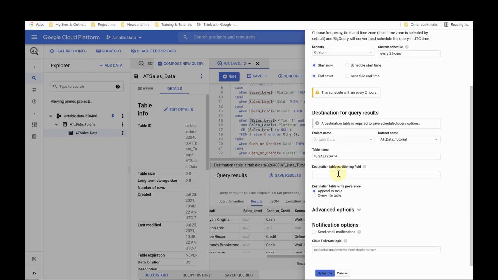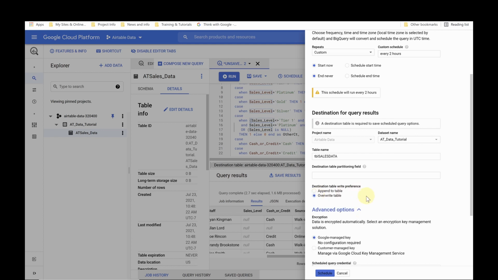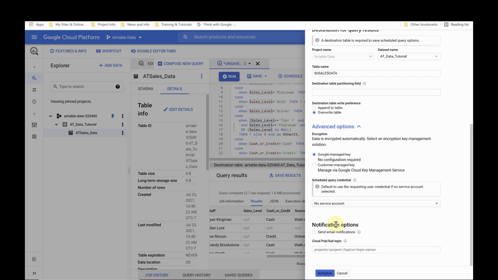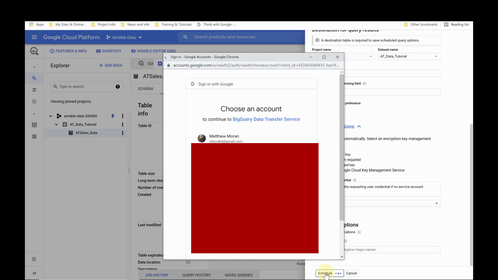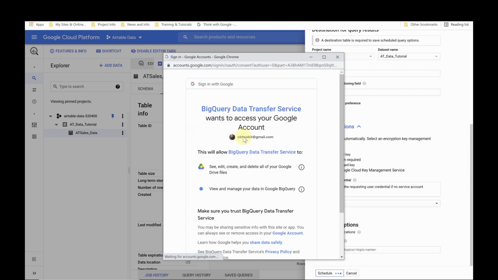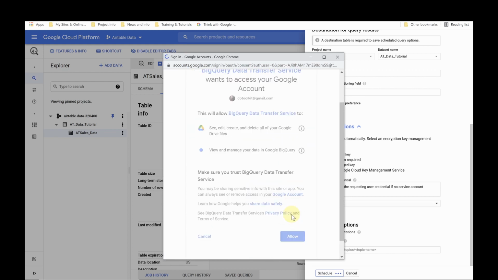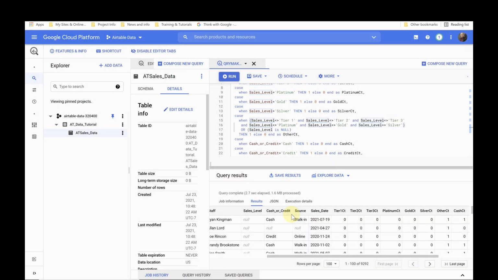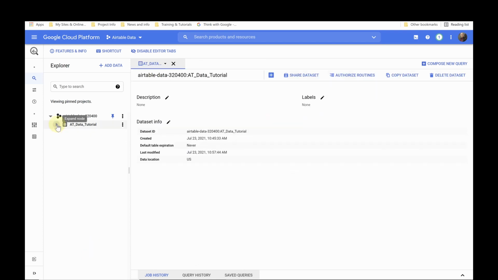Here's our project information. I don't need a partitioning field. Tell it to overwrite the table. Everything else can be default. I don't need to send email notifications. So let's schedule this. And it wants me to approve that with my account, which is fine. And now we can see that it's added the new table, TBL sales data.